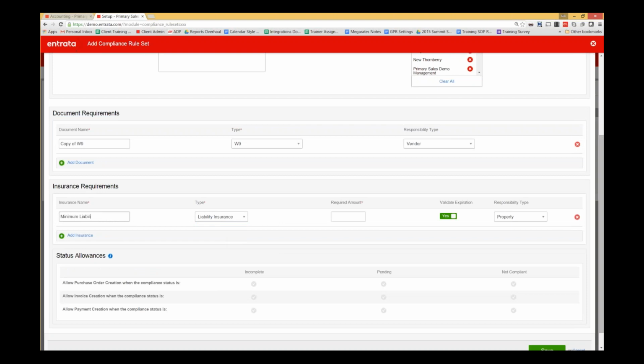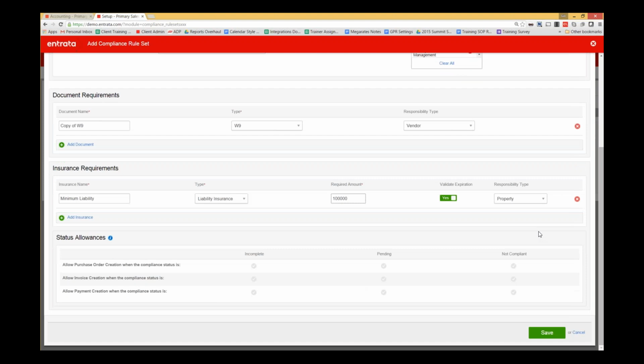We'll go ahead and add a name here. And then we'll set the required amount for that specific requirement for that vendor. So we'll say we're going to require $100,000 in liability insurance. We're going to validate the expiration date so that we're always checking to make sure that that policy has not expired. If it is, we won't be able to process payables. And then we'll come down here to the status allowances.